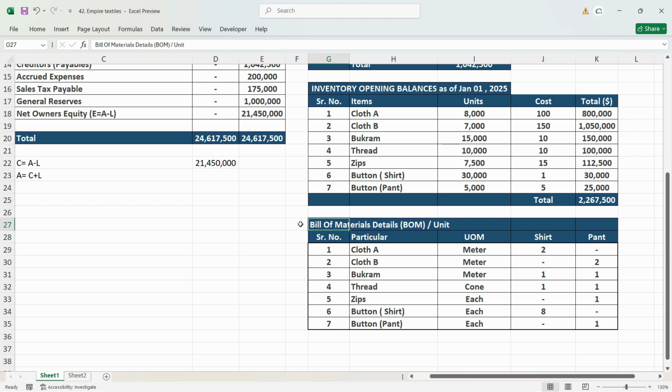Now what bill of material or recipe management does is it makes the connection between the raw materials and the finished goods, so that whenever the finished good is produced, it will automatically reduce this proportion from the raw materials. For example, if we are manufacturing 1000 shirts, it will automatically deduct 2000 meters of cloth A from the raw materials and then transfer it to finished goods in order to create shirts.